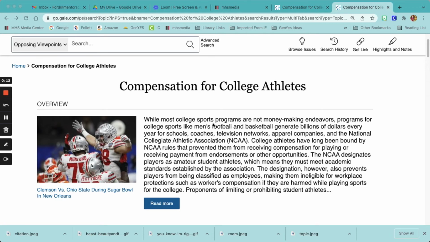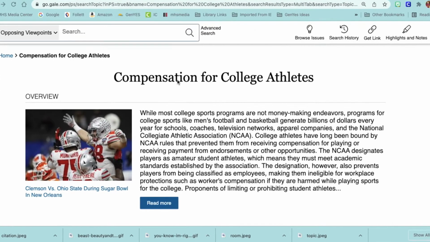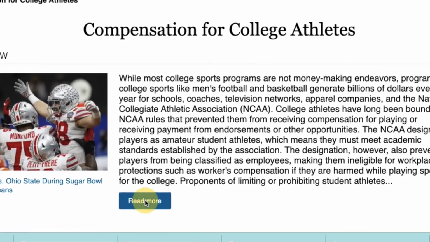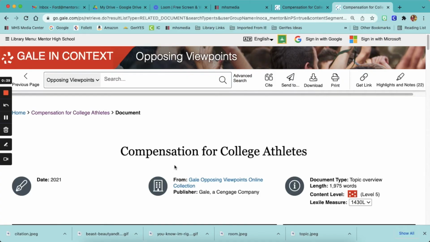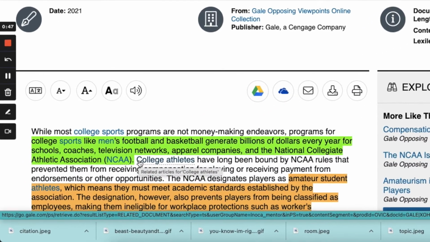They let you highlight as you read to kind of plan out your paper ahead of time to save time later when you need to write. When you find an article you want to use, you may have to click Read More to open it all up. Then as you read, you have 6 different highlighting colors. If you think ahead, you can kind of plan out your paper as you read.